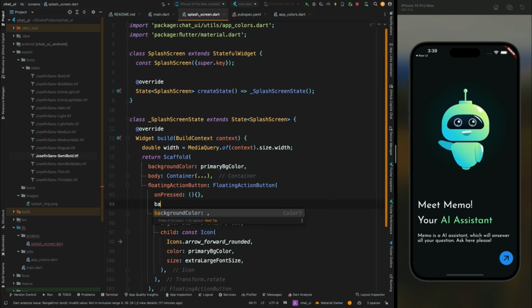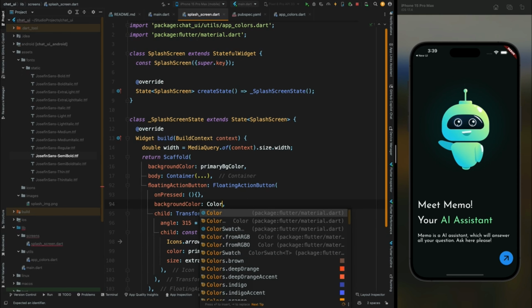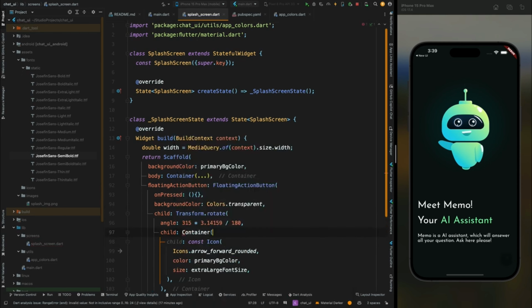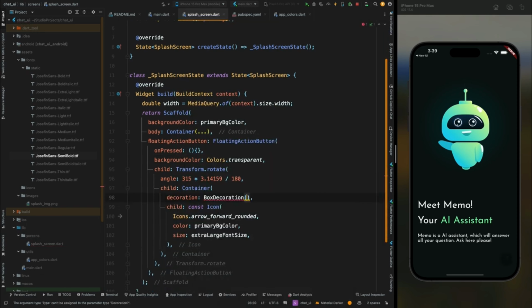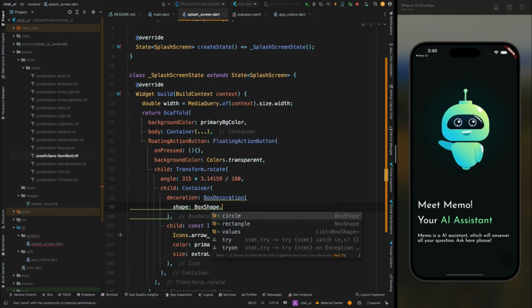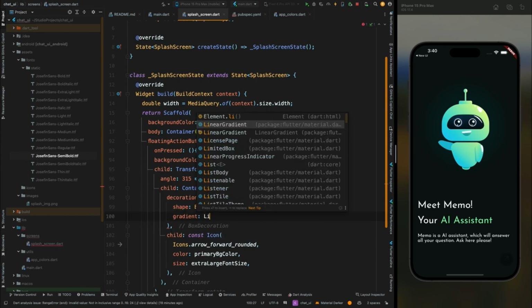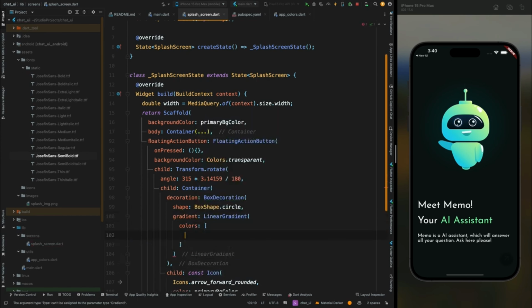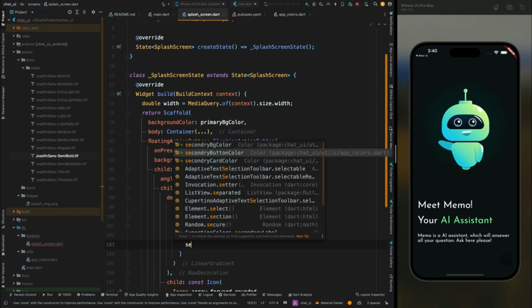Now add the background color for this floating action button, so make it transparent, then wrap your icon inside the container widget, and here add the box decoration, and here we want that our floating action button should have the gradient color, so that is why we have added container. Now add the circular shape and add the gradient for this floating action button. So here I'm using primary button color and secondary button color.